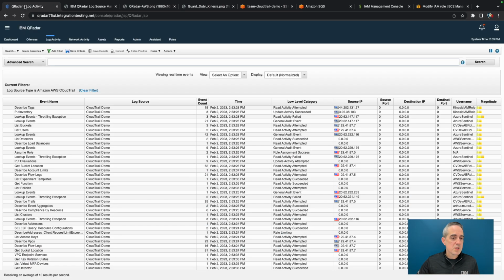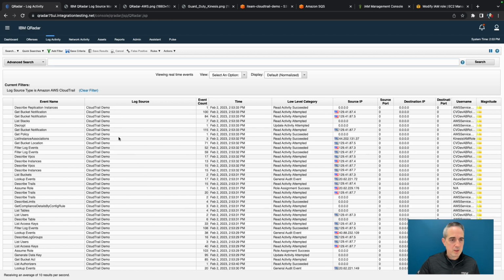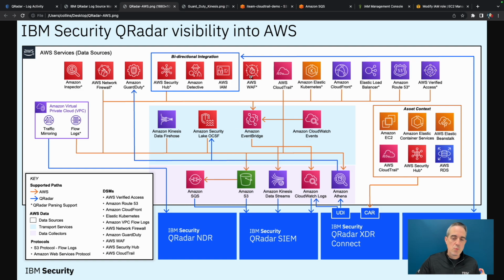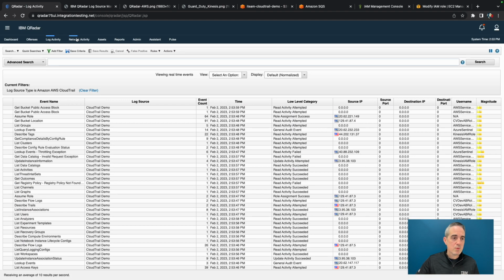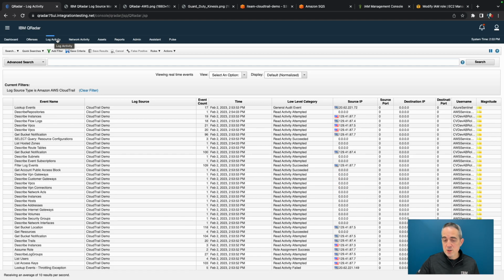I hope you enjoyed this quick demo today. Obviously, there's a lot more than just CloudTrail. We have the ability to bring in AWS WAF, Security Hub, GuardDuty, Network Firewall. VPC Flow Logs is a great way to bring data into QRadar if you're licensed for Flow. That would actually show up in the Network Activity tab rather than the Log Activity tab. We may do a future webinar and show some more details on VPC Flow Logs.